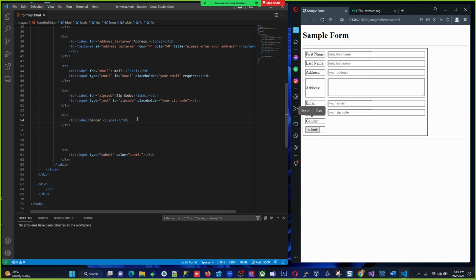So I'm going to create one more td there. Now you have an option here. Either you put your radio buttons side by side or top to bottom, one below the other. It's up to you. Let us see both ways and then decide which one you like. So I'm going to include side by side now. I'm going to put input type equal to radio.